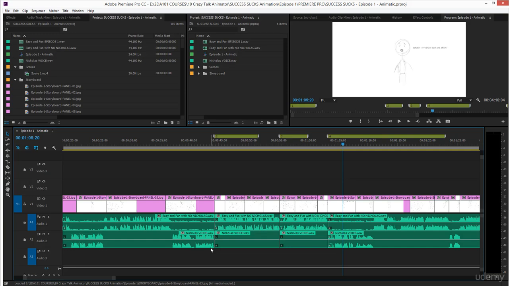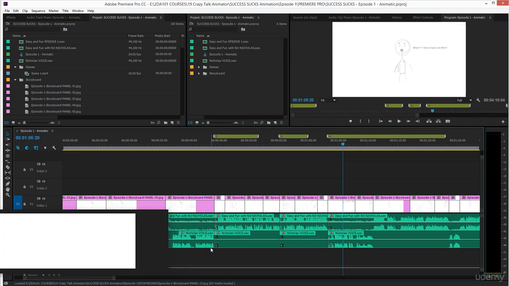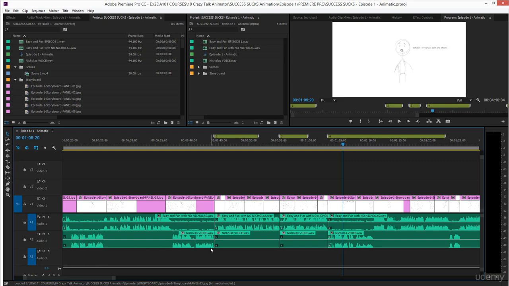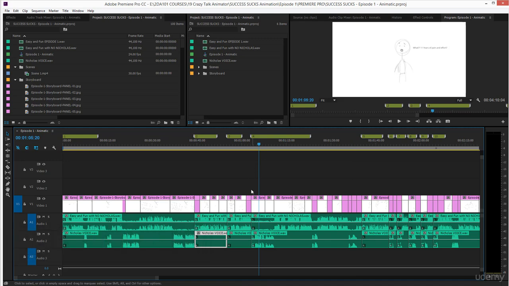From your editing software, I suggest having the audio of the characters in 2 separate tracks. That's one thing, okay? To have the audio of each character in separate tracks. The second thing is having your animatic divided in scenes. And then for the animation of each scene, you will need to create 2 audio files. Render 2 audio files for each scene.